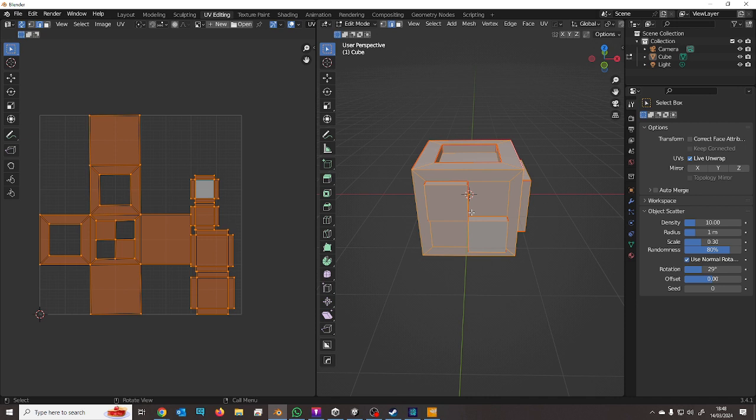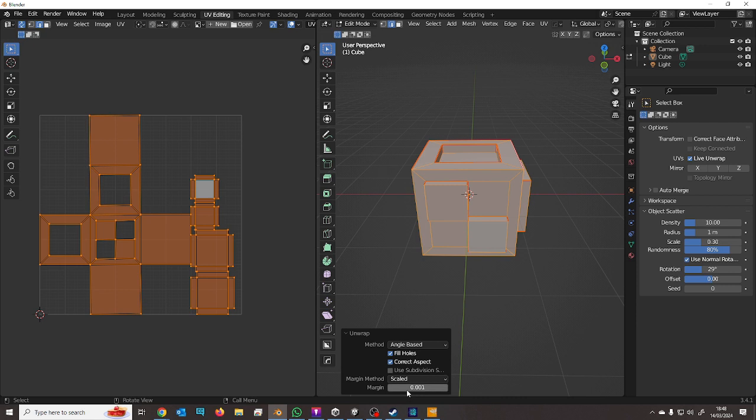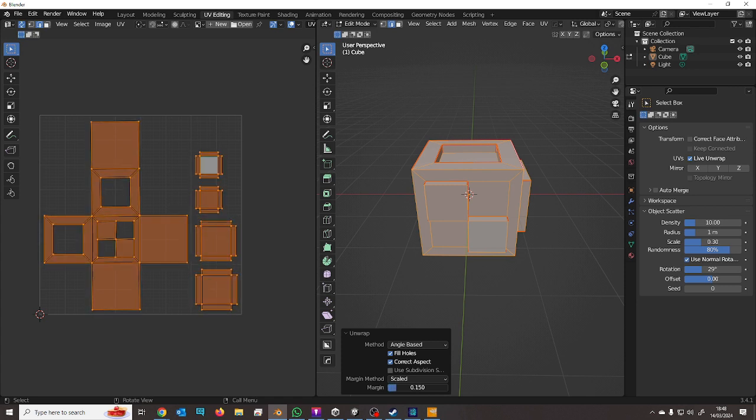Now, what we can do, if we hit U unwrap, we can give it a bit of a margin, because we want a little bit of space normally between these. You definitely want a margin when you're doing light mapping, because you can get shadows bleeding from one island to another. Don't know if anybody's played with light baking, but if you get any areas where there's dark blotches, it's usually because it's from another island that's too close to the island where you've got the artifact you don't want. So give it plenty of padding.